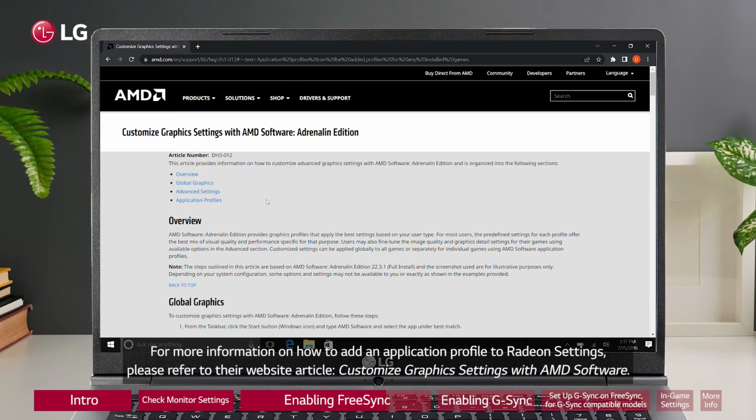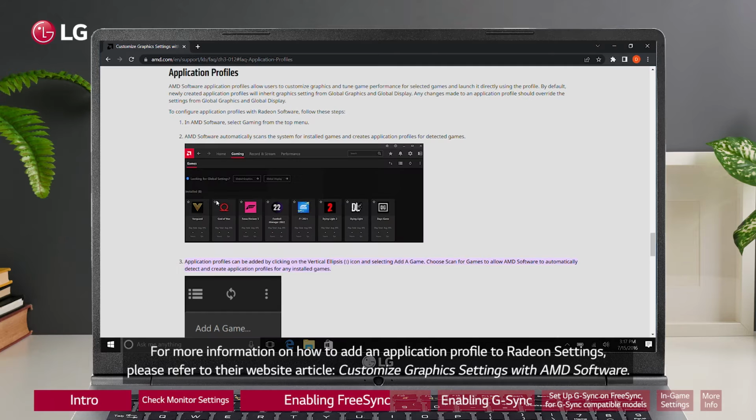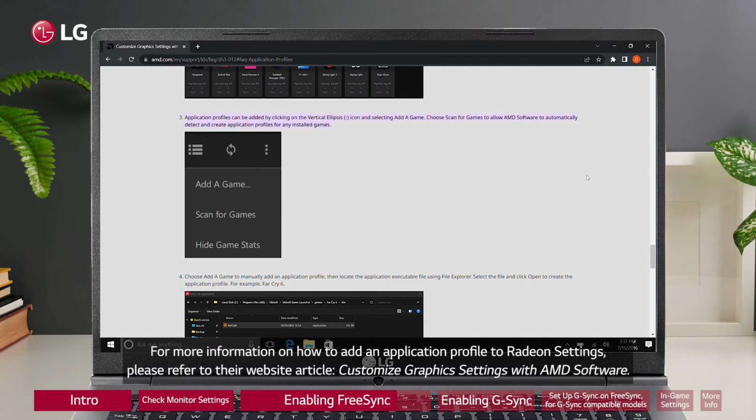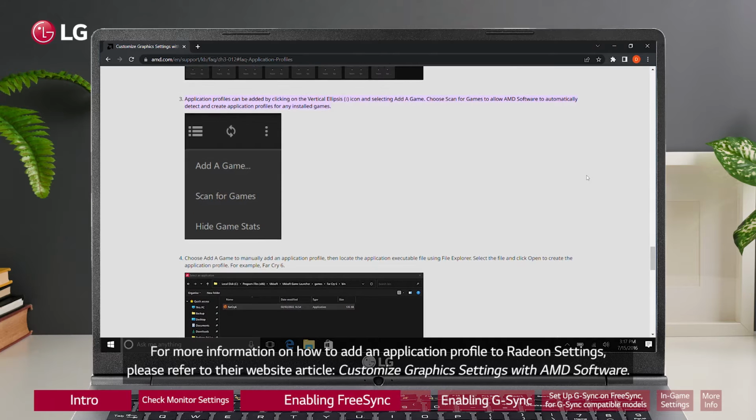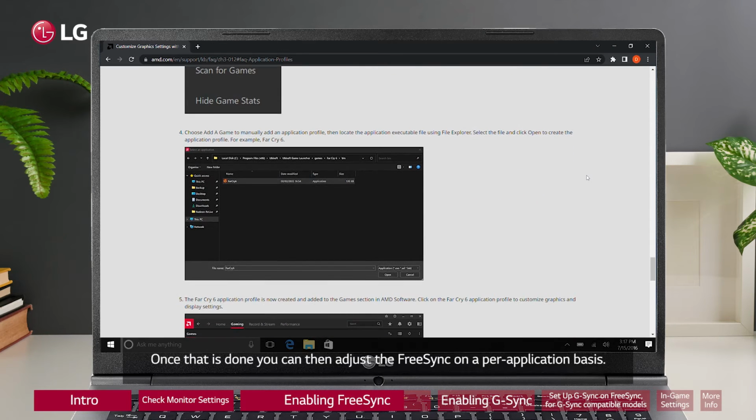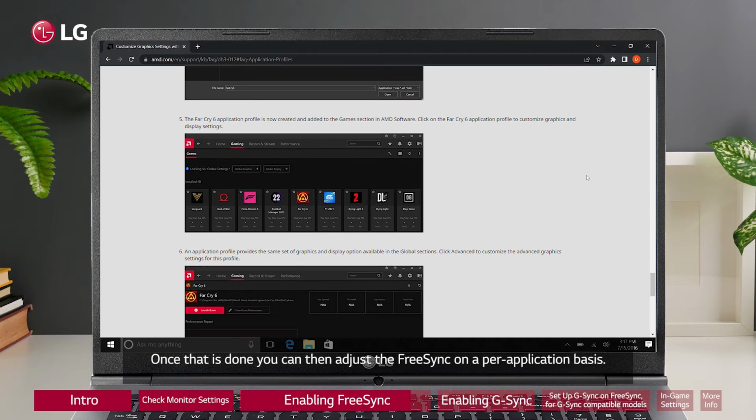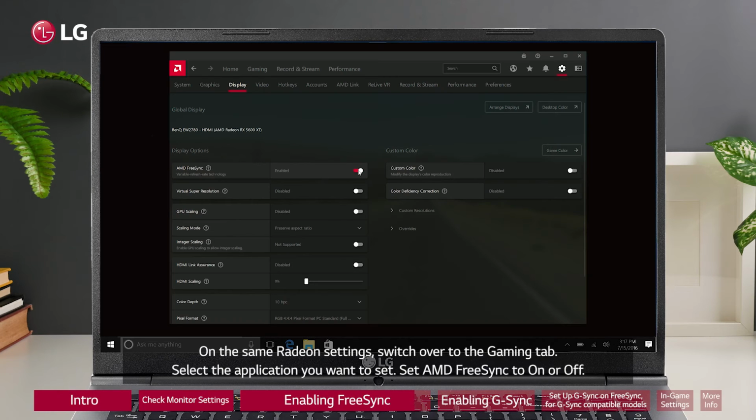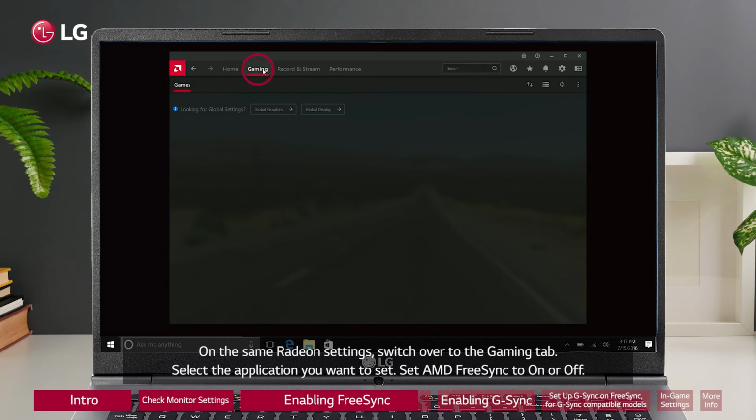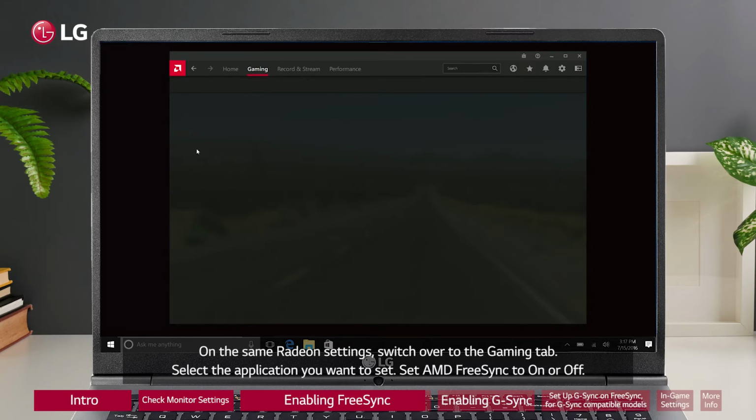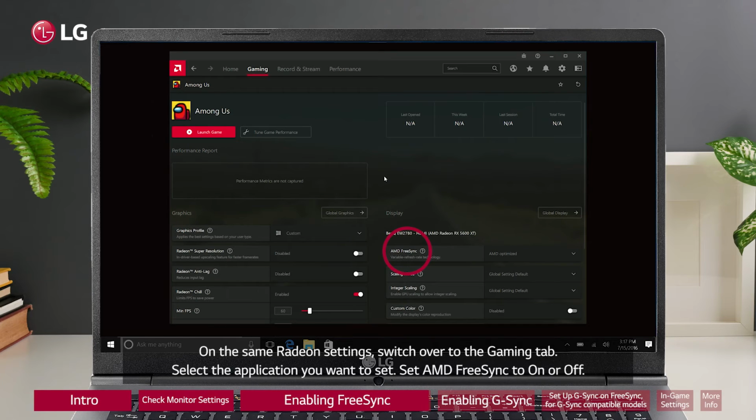For more information on how to add an application profile to Radeon settings, please refer to their website article, Customize Graphics Settings with AMD Software. Once that is done, you can then adjust the FreeSync on a per-application basis. On the same Radeon settings, switch over to the Gaming tab. Select the application you want to set. Set AMD FreeSync to on or off.